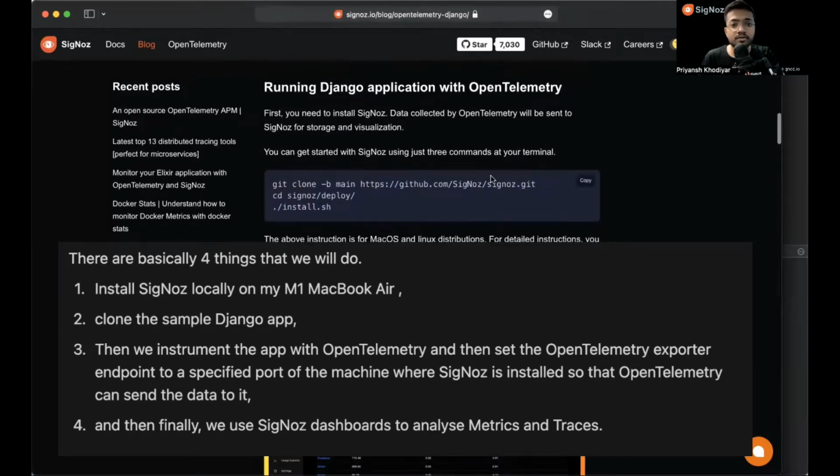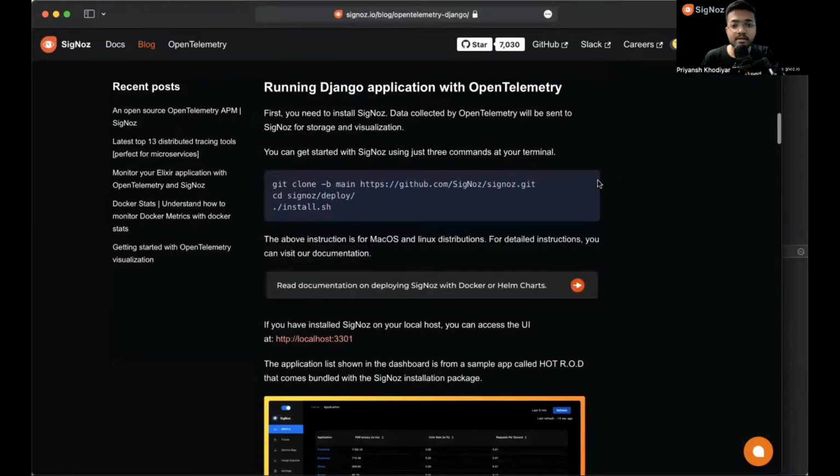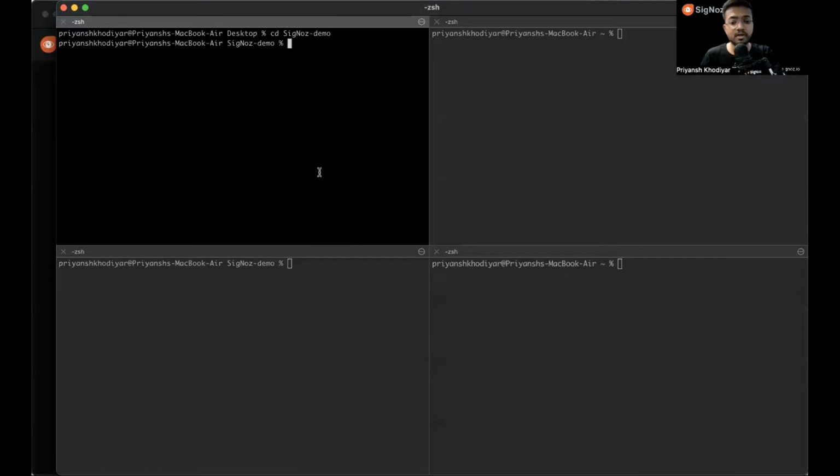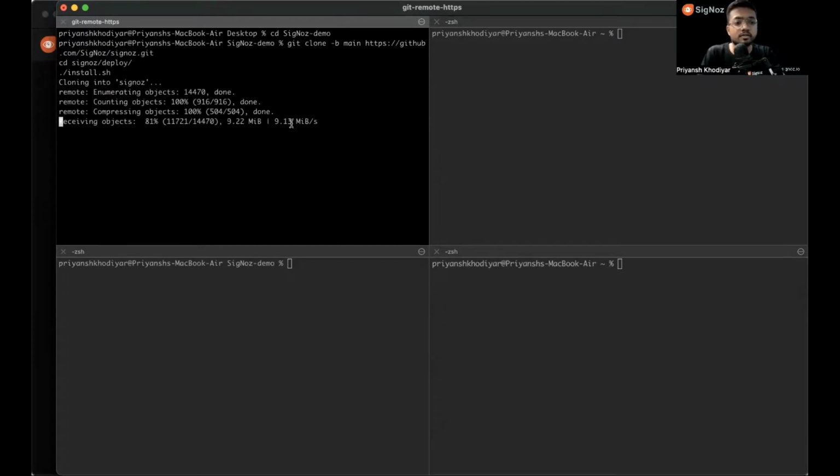So let's first clone SigNoz over here. You can install SigNoz on Mac OS or Linux computers in just 3 easy steps. If you are on Mac OS, you need to have Docker Desktop installed before running the script. So as you can see, I have a SigNoz demo directory in my desktop folder. Let me copy content over here, enter, and this will install SigNoz for me.